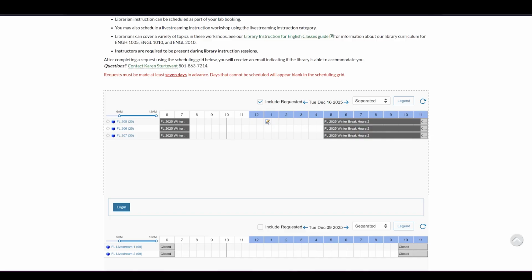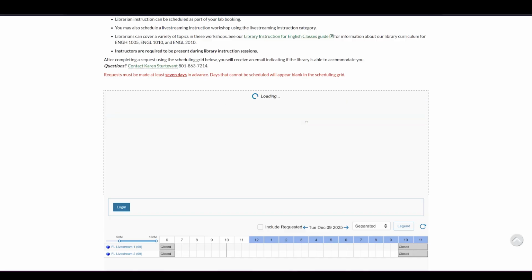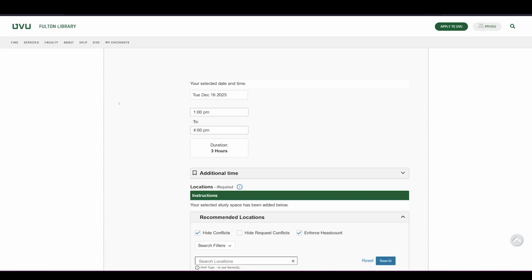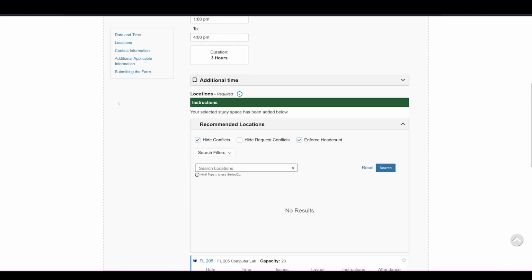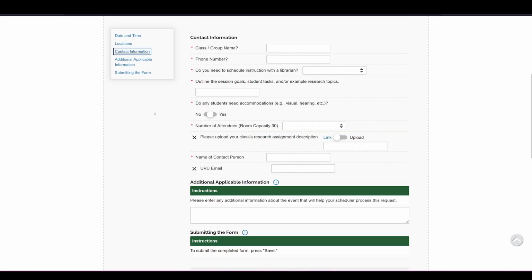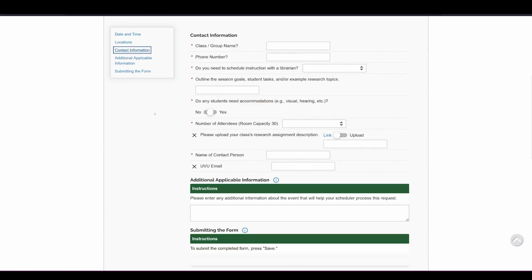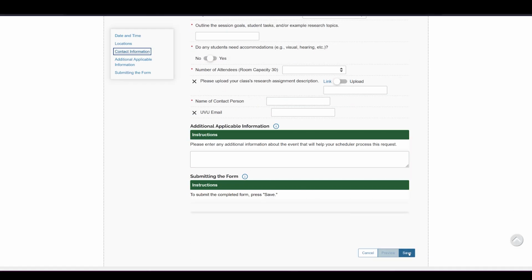Click on the time you want your reservation to begin, then drag across to your ending time. You can adjust this on the next screen in the Date and Time section. Please ignore the Additional Time section. Now scroll down to the Contact Information section and fill out the fields. Once completed, click Save to submit your request.